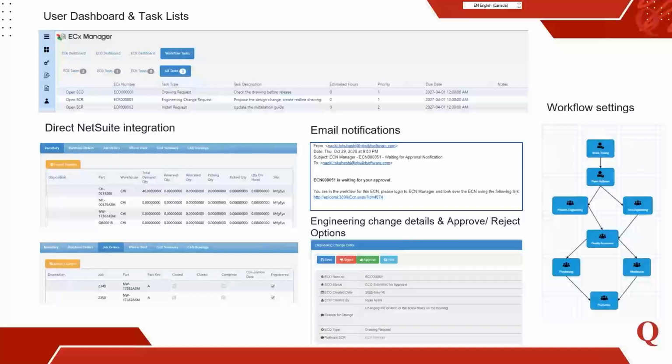All right, so far we've talked about CADLink, the CAD, PDM, PLM to NetSuite integration. We've also talked about ECx Manager, which is our engineering change management system. It can act as a standalone product. It can also act as a secondary step to CADLink to ensure that there is an approval process in place prior to a commitment of a new revision or a bill of materials change.